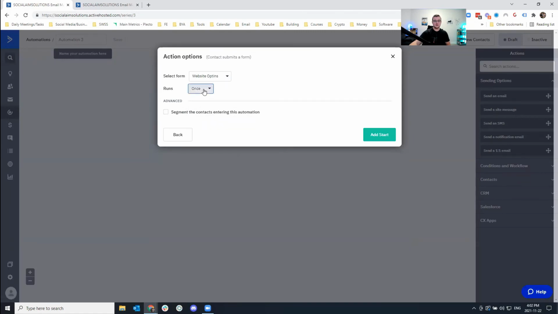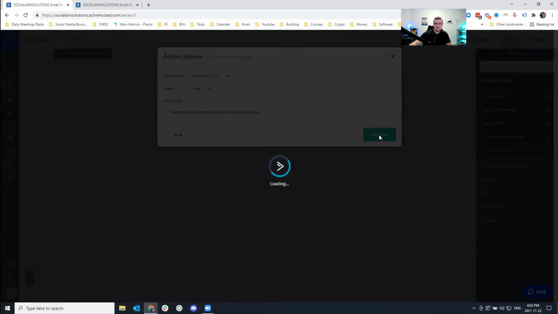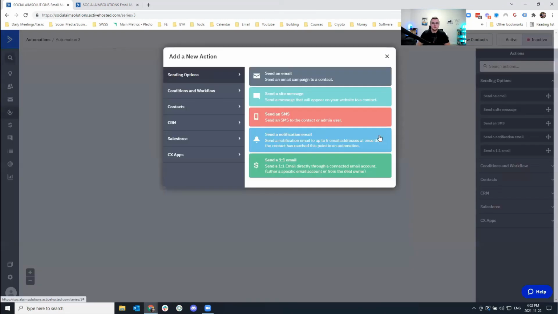Okay. And then it's going to run, say, either once or multiple times. And what that means is every time they submit this form, they're going to run this campaign. If you just do it once, then that means they'll only receive the campaign once. Okay. So right now we're just going to hit once. And we're going to hit add a start. Cool. Now that we have the trigger selected, we are actually going to go in and select an action.